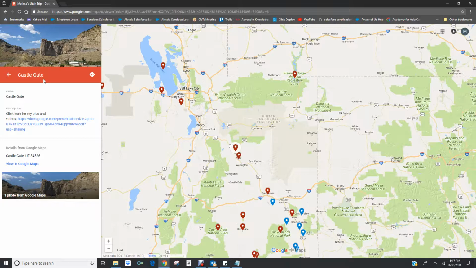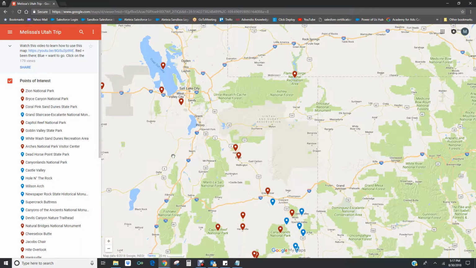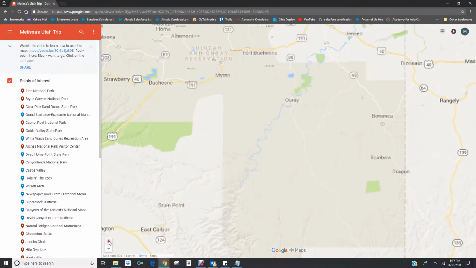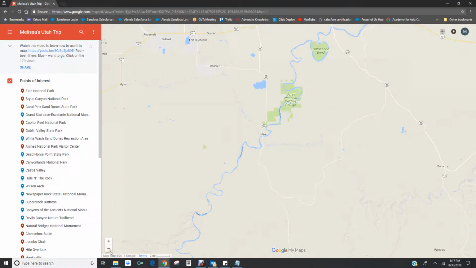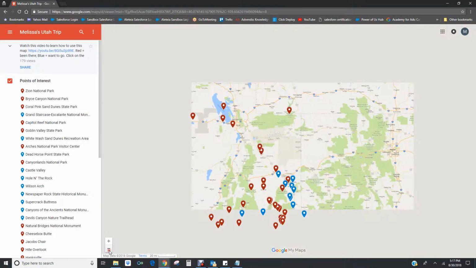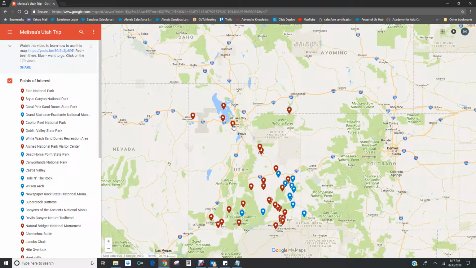If you want to see my pictures and videos, then there should be a link down here that says click here for my pics and videos. You can zoom in to see all the roads or zoom out. And the red bubbles are places that I've been and I have pictures and videos for those. The blue bubbles are places that I'd like to go.